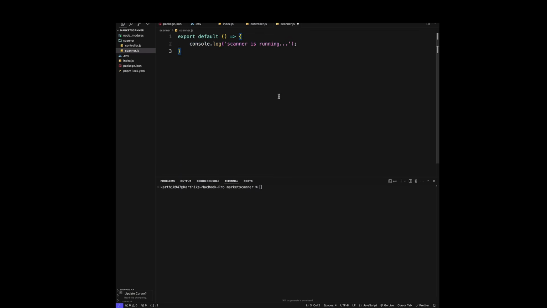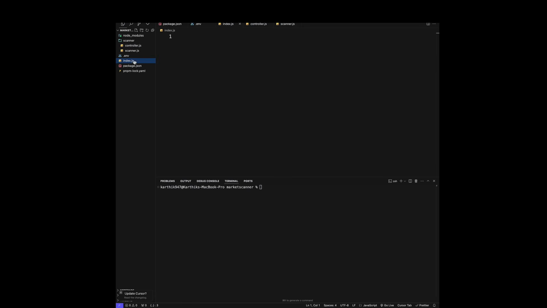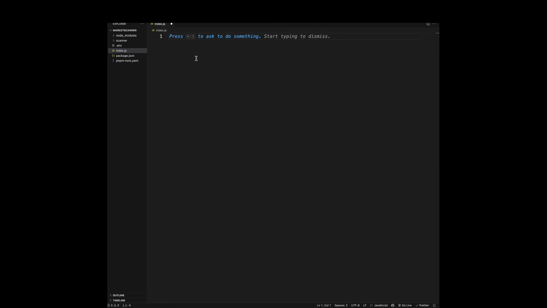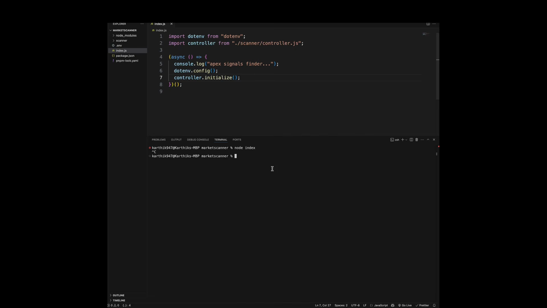In the scanner.js, let's just create a simple function with a console log statement just to see that it works fine. And then in the controller.js file, I'm going to change the schedule to every minute. First, I want to see that it works fine. So I'll just change the schedule to run it every minute on the 30-second mark. And in the index.js file, first let's import the dotenv package and also the controller that we just created and initialize the controller. That's it. Let's run it.